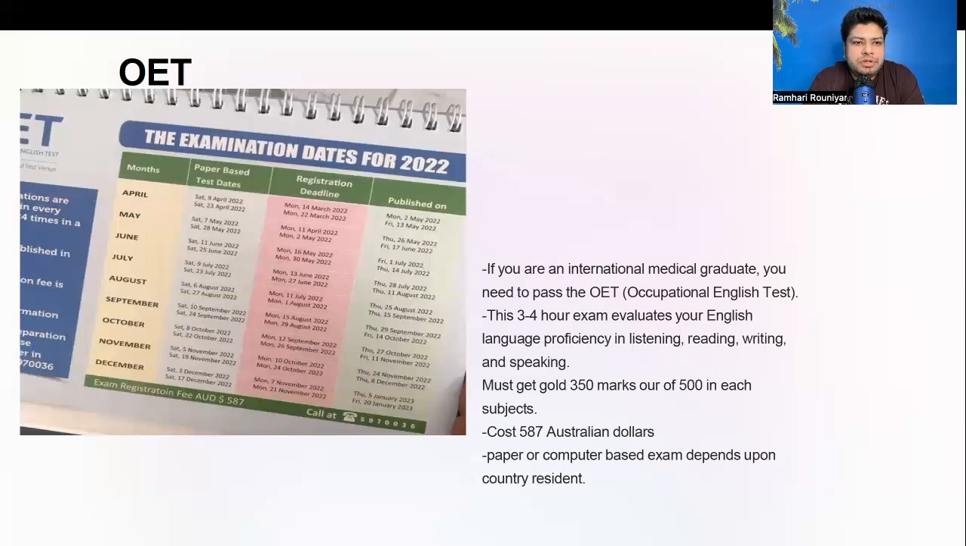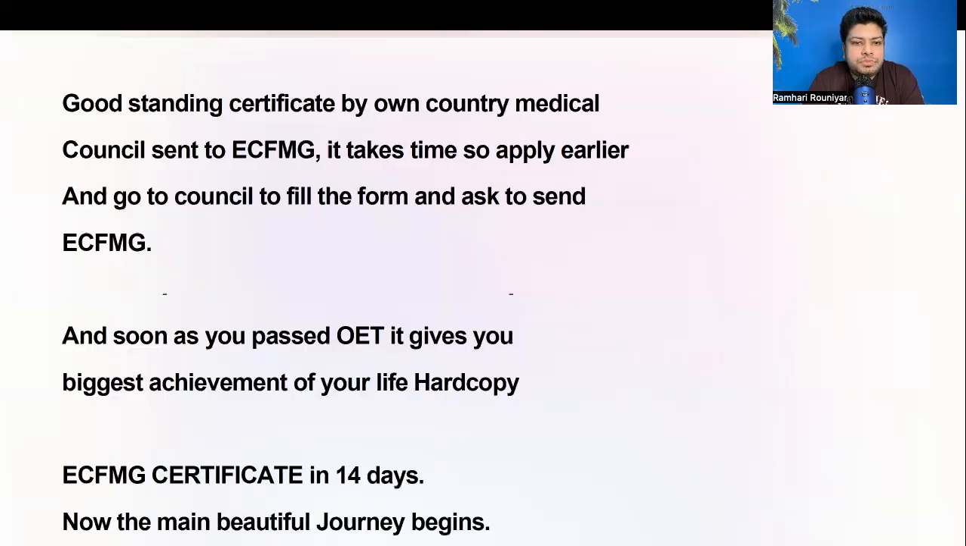So usually, after step 1, people take the OET and give the step 2 exam. Somebody does step 1, step 2, then OET, and then becomes ECFMG certified. So what are the processes during the ECFMG certification?